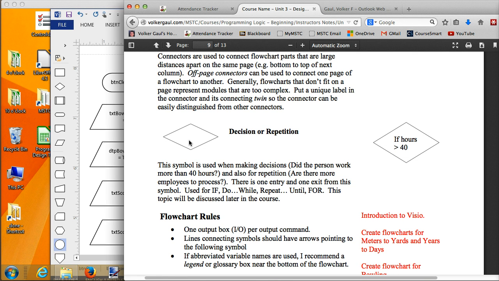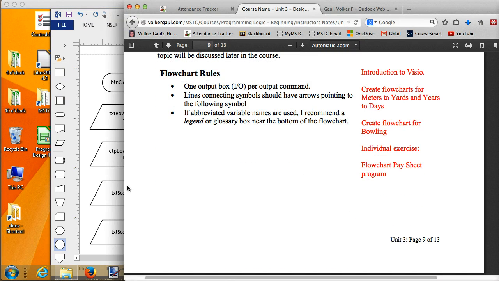Later on, we're going to add a diamond. You won't need it in Unit 3 or 4. That's for decisions, and it's for loops. All right, so that will show up later, and I'll show it to you in those units when we need it. Few rules: one output per box.